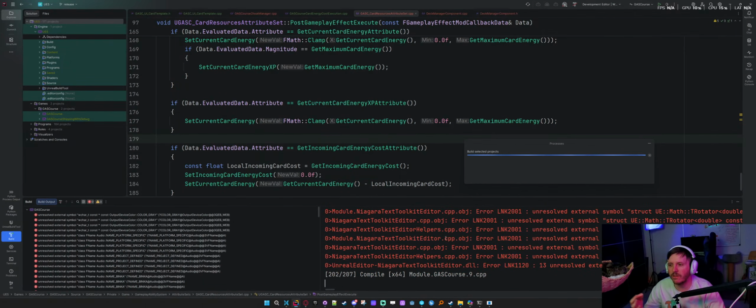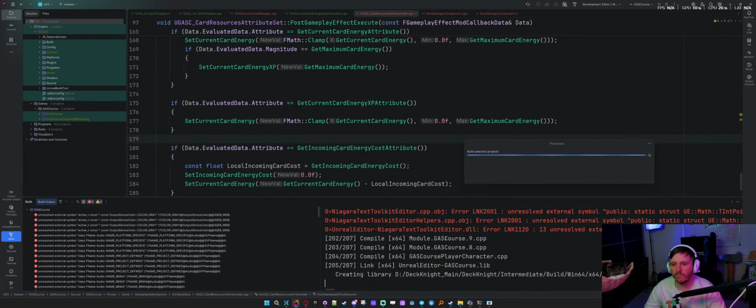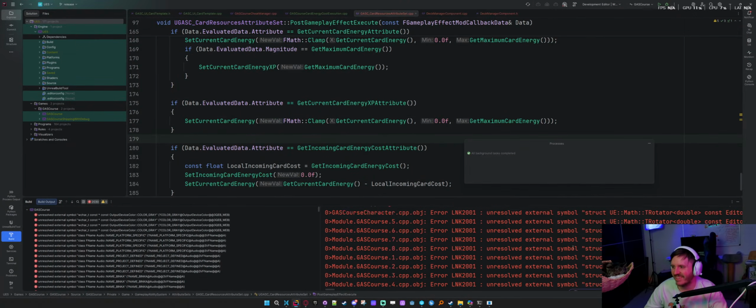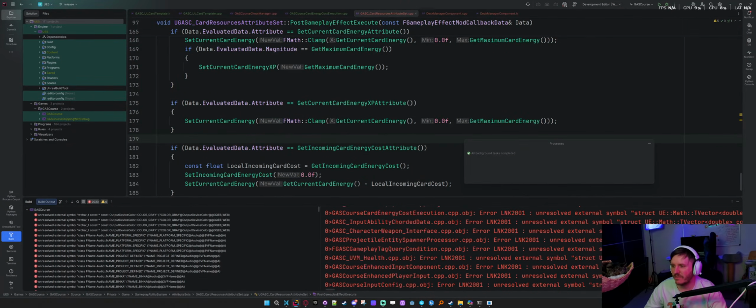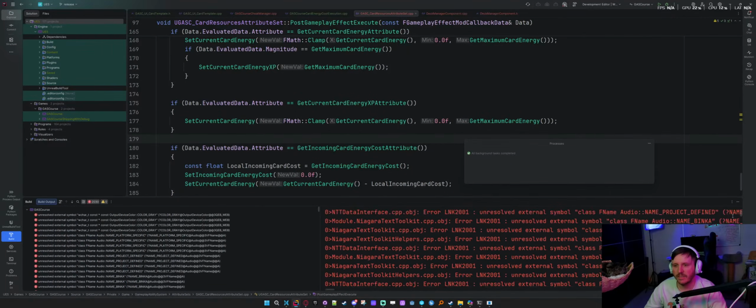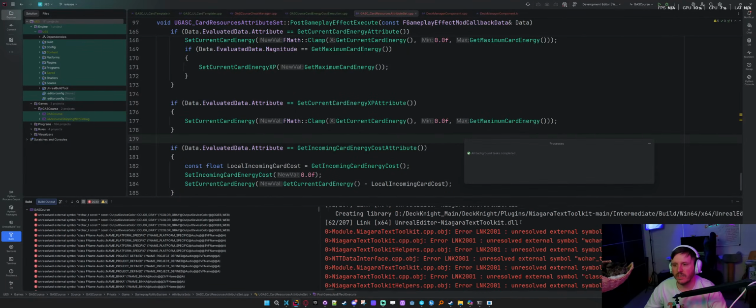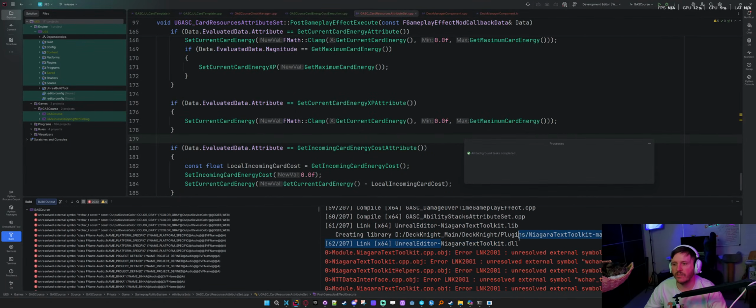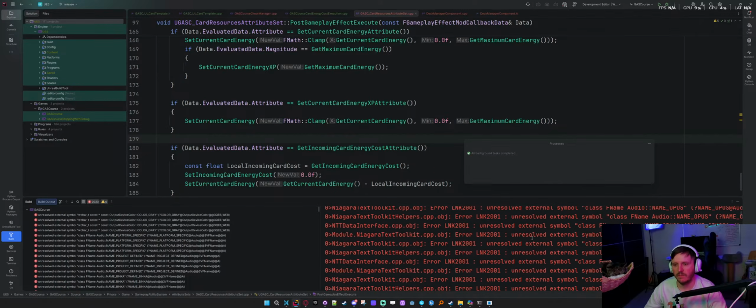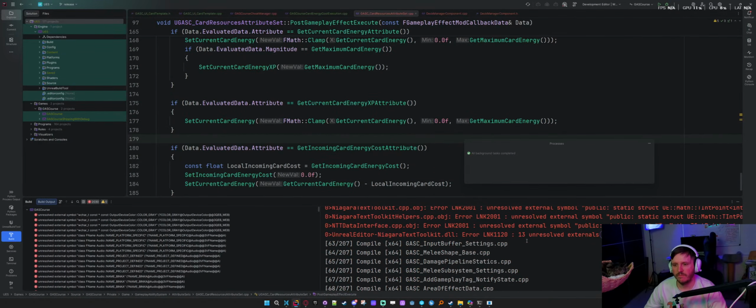How did I do this? I didn't do anything. Oy vey. So, yeah, first time, it's Niagara Text Toolkit, which I don't even want. At this point, do I even need it?